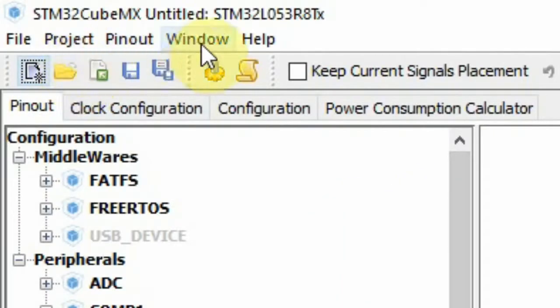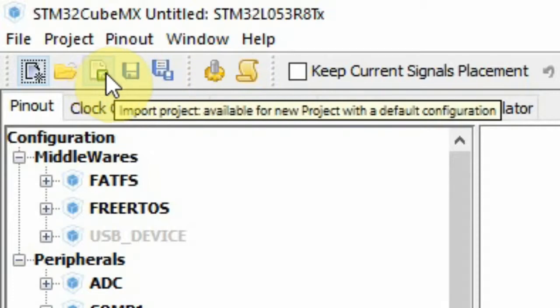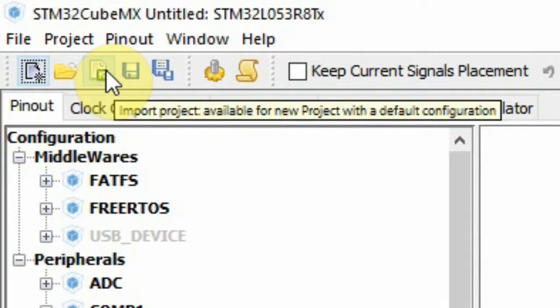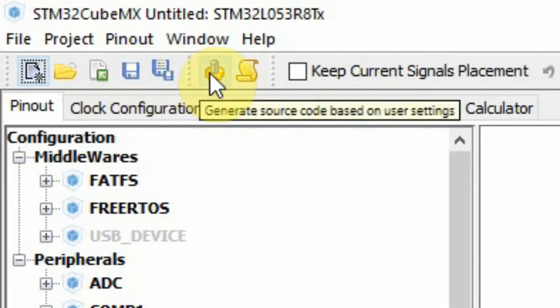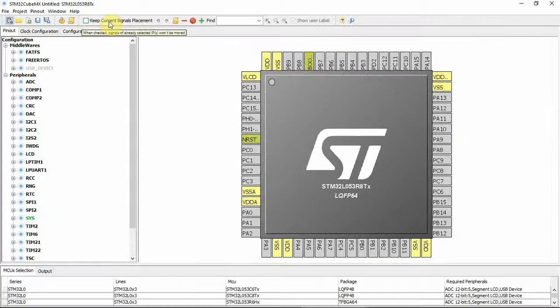Under the options here, we have quick buttons, and most of them are just the same. Import project, it's available with the default configuration. Save current project or save as, generate report, keep current signals placement.